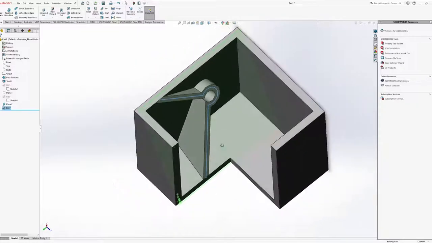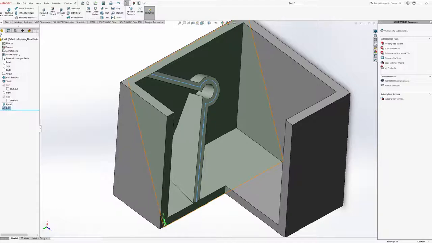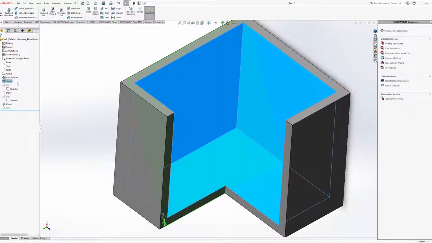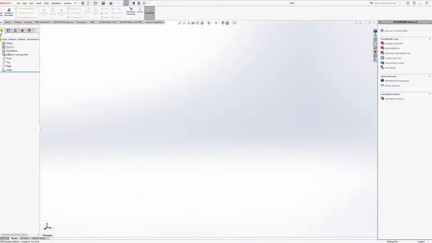Let me first go through the shell one more time, and then we can talk a little bit more about that, Miranda. Okay. So I'm going to suppress this guy as well, and I'm just going to start off with a new part to demonstrate the shell one more time.